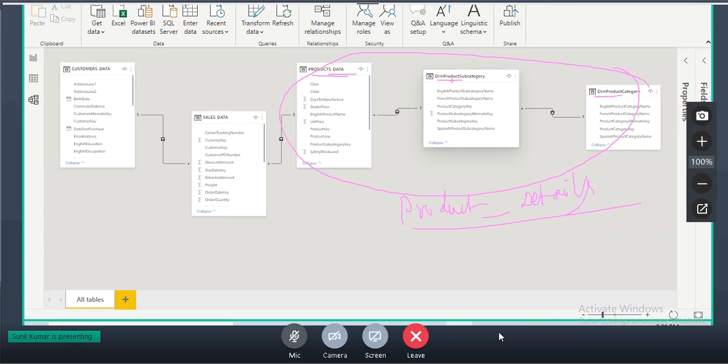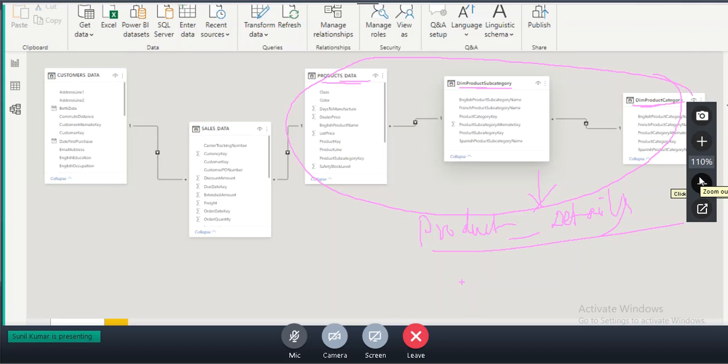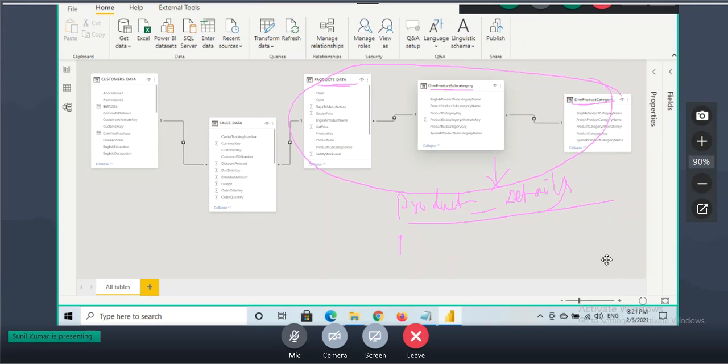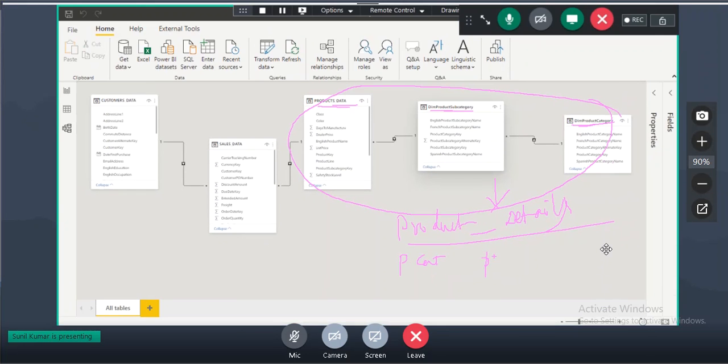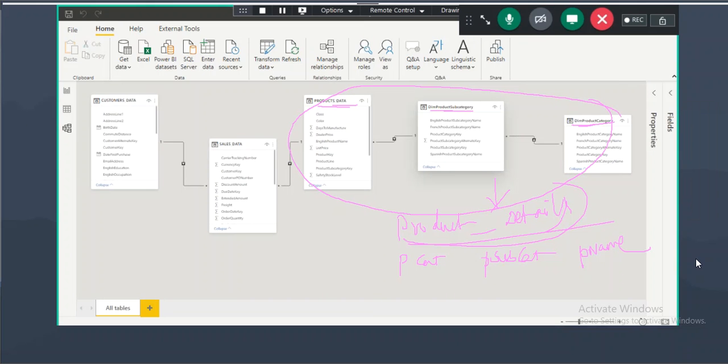Information, product subcategory information, product category information. All the three information I can bring into the product details table. Product category column, product subcategory column, and product name column. Every column from these three tables I'll bring into this table. So I will link this table to this. Then it is a star schema.